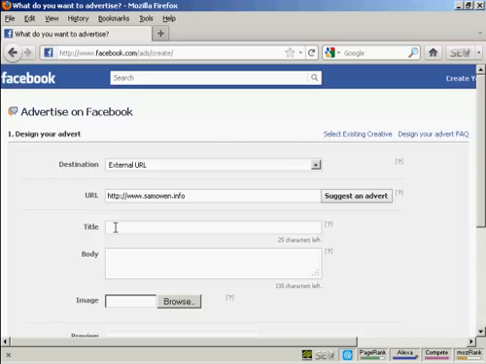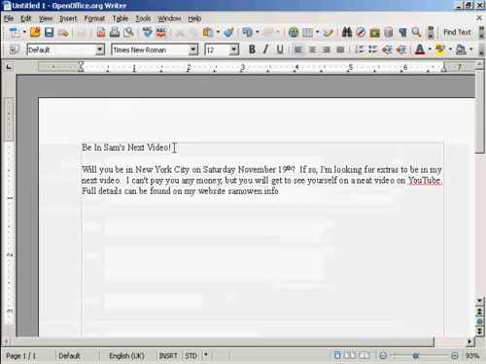And now you want to put in the title for your advertisement. It's a good idea to write it out in a word processor ahead of time so that you can get all the spelling and grammar and punctuation and everything correct. I've already done that, so let's just open my word processor, and the title of the ad is going to be in Sam's next video.